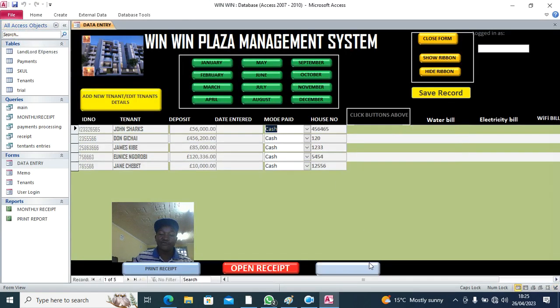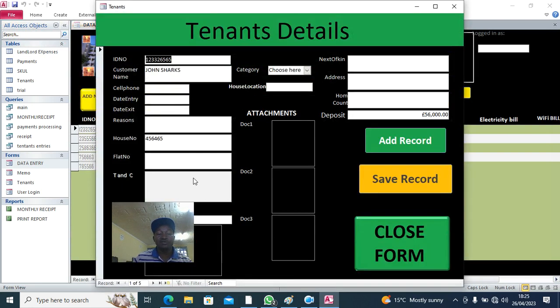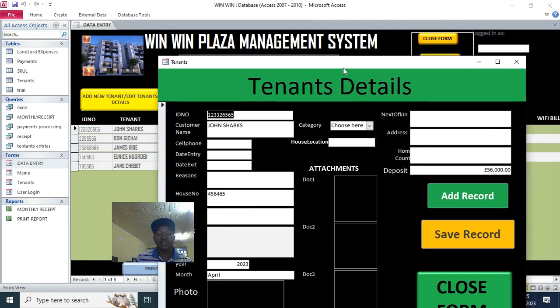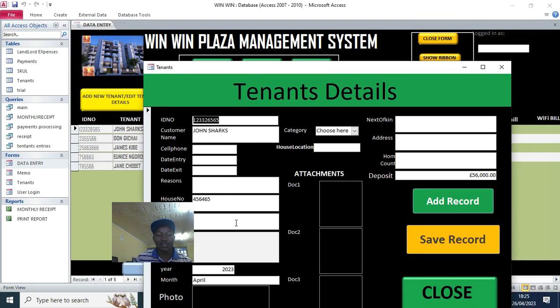Like now, guys, if I click on this button, it will do the same, you see? It will automatically open the tenants, just like I want it done.